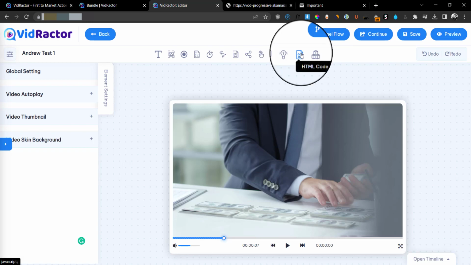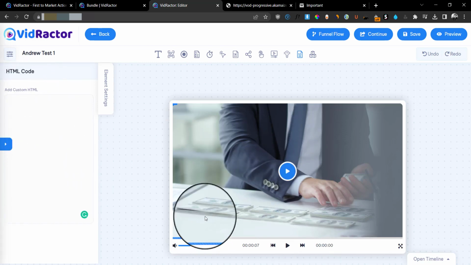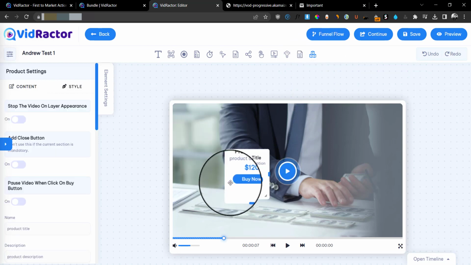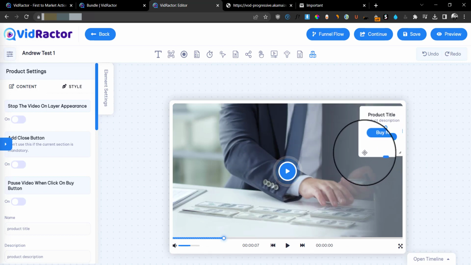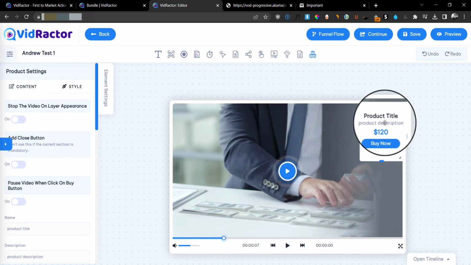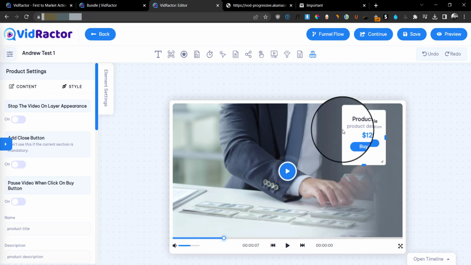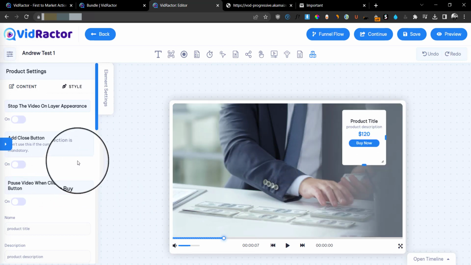The next one is going to be an HTML code, and here you can paste in your own specific element. So you can get the HTML code and paste it right here, and it will automatically appear on your video. And the last one is going to be the product. So you can add a different product. So on your video, you can mention something about your product or service, and then you can basically add this element so people can go ahead and buy your product right from within the video.